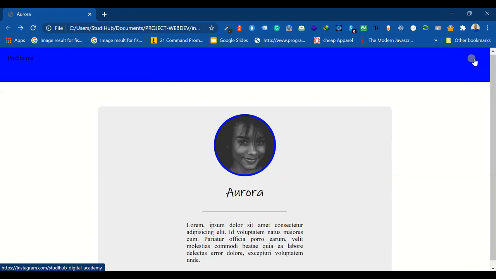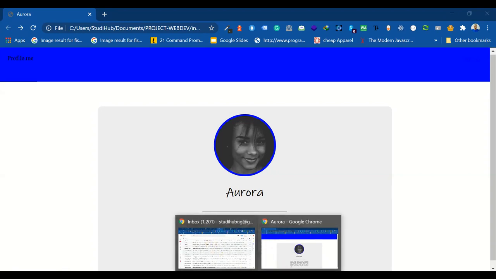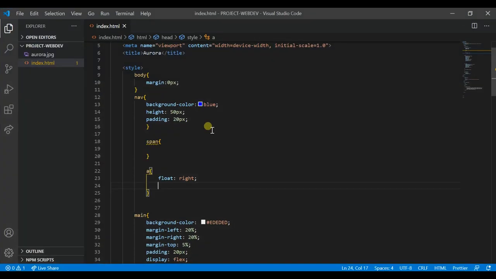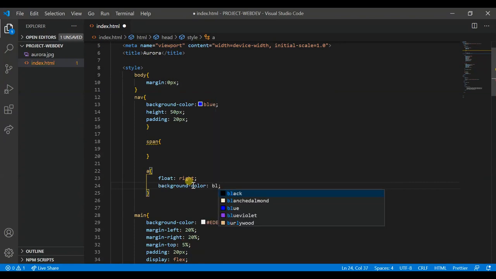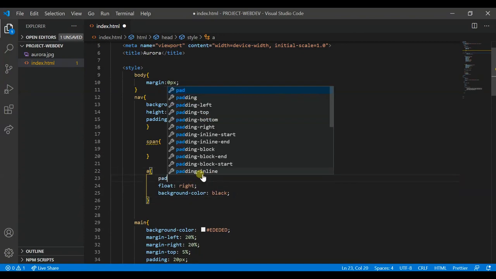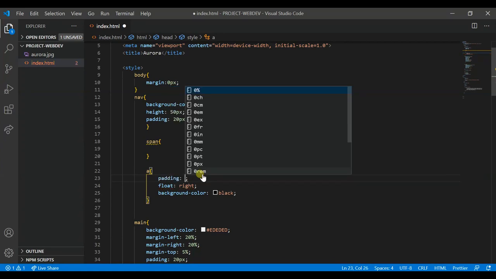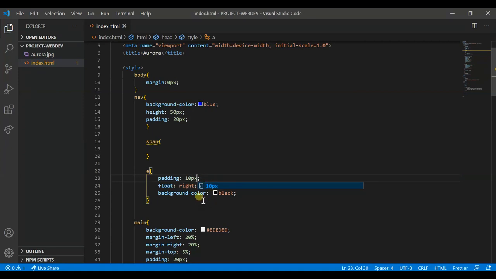Let me add a background color and make it look more like a button. I will add a background color here. The background color will be black, and I would add some padding. Remember, padding is the internal space, so I'll add a padding of 10 pixels all round, top, bottom, left, right. 10 pixels. And I'll change the internal color, the color of the text.